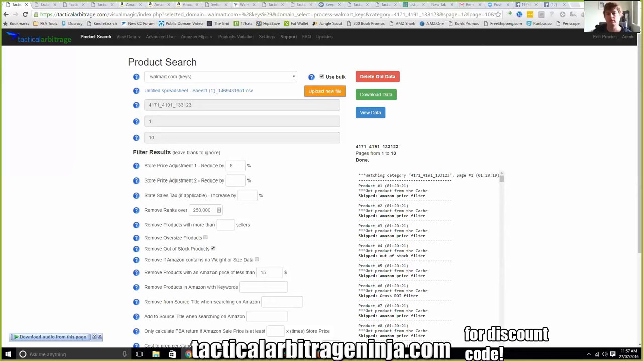Definitely. Joe asks, is using the bulk feature really the best way to use TA? Is that how you get the most out of it? Do you have to use bulk or can you still get a lot of value without using it?